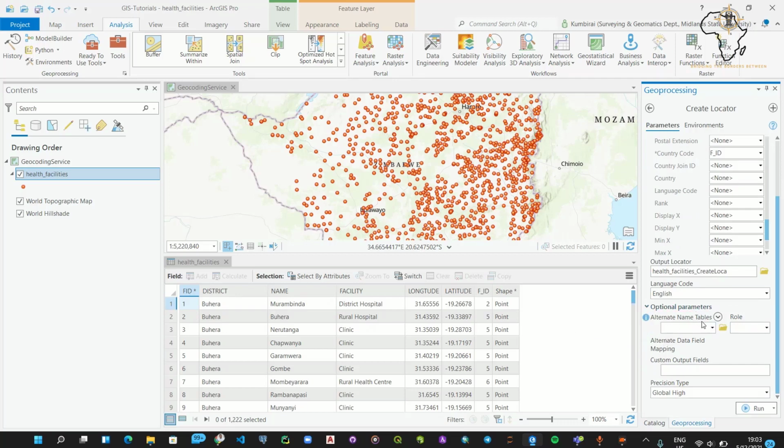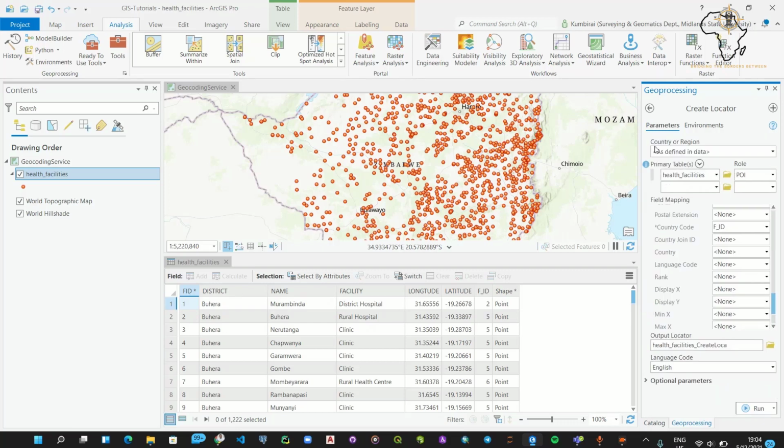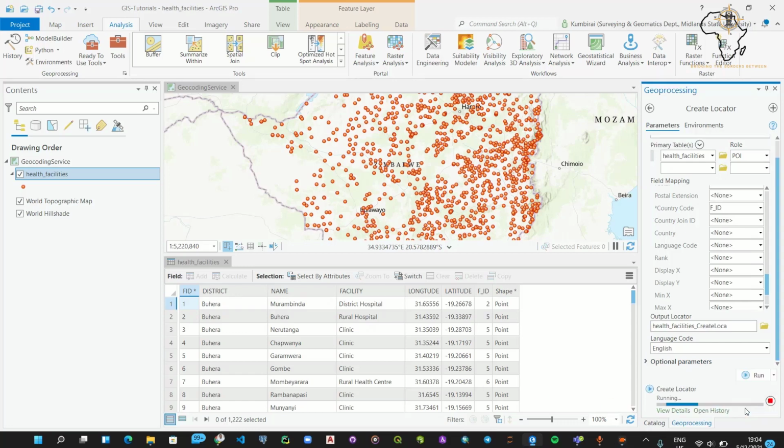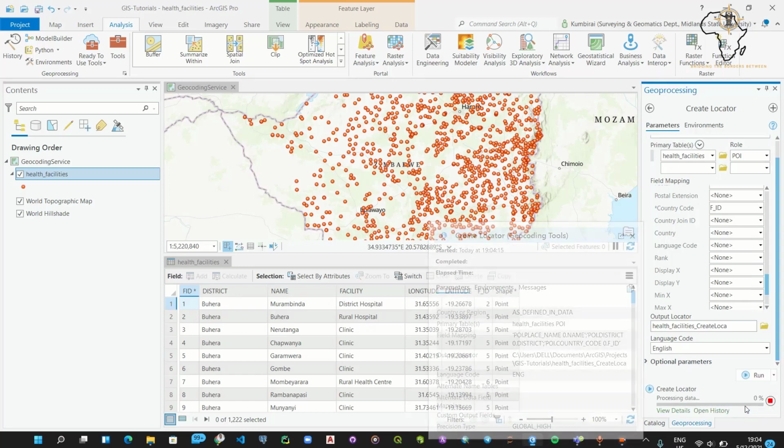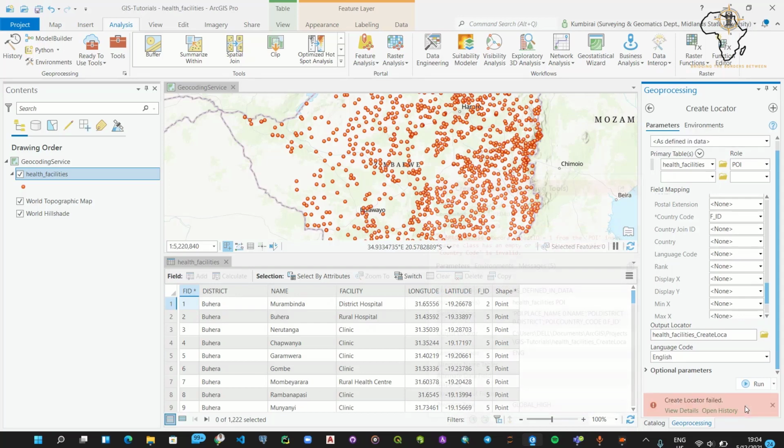If we had some alternate tables, like tables with alternative names for these healthcare facilities, then we'd be adding those additionally. But currently we do not have anything like that, so I'm just going to leave that blank. And I'm just going to click on run, because this application is ready now. As you can see, it's now running and processing the data.